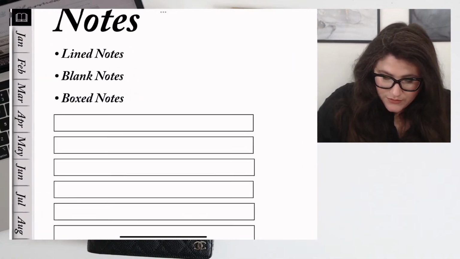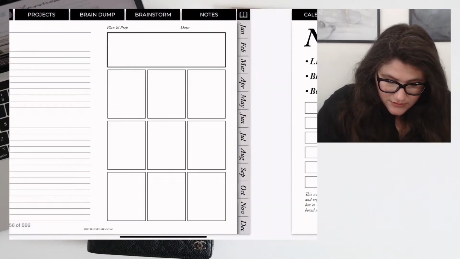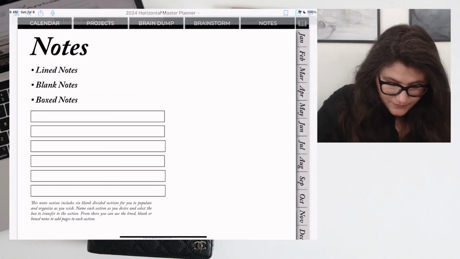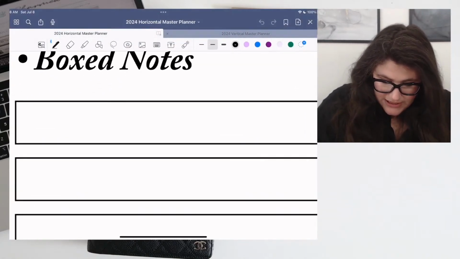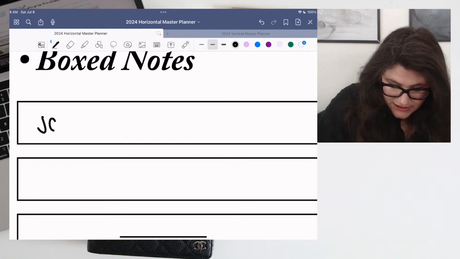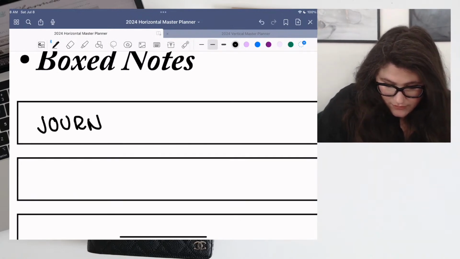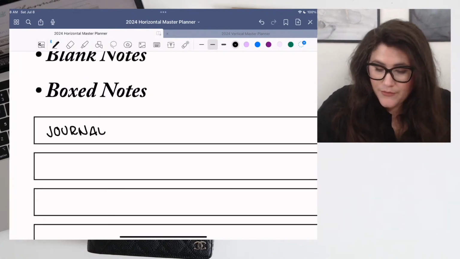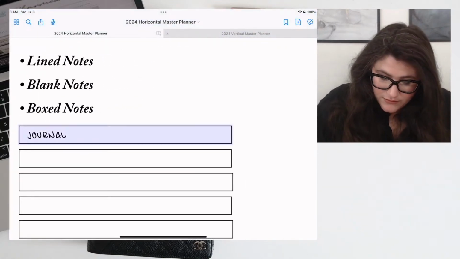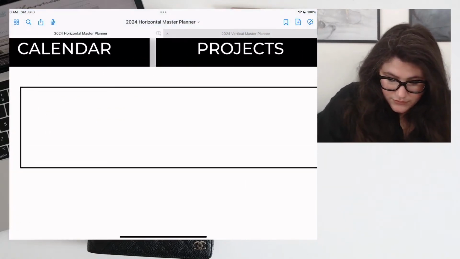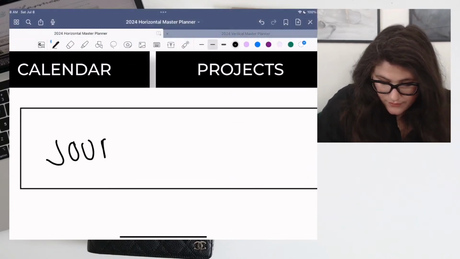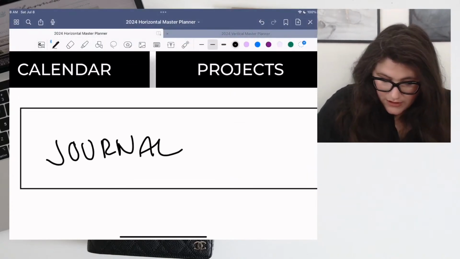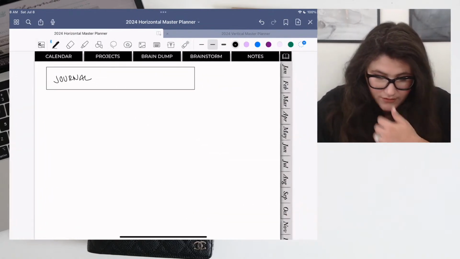So let's just, for instance, pretend I want to do this here. I need to get out of this. Okay. Here we go. Let's say I want to create a journal section here for me. Forgive my handwriting right now. Okay. Here's the section for it. Journal. Okay. Nice and sloppy.